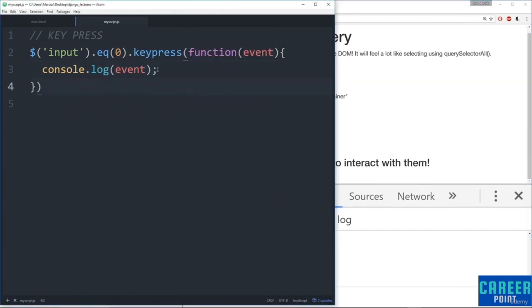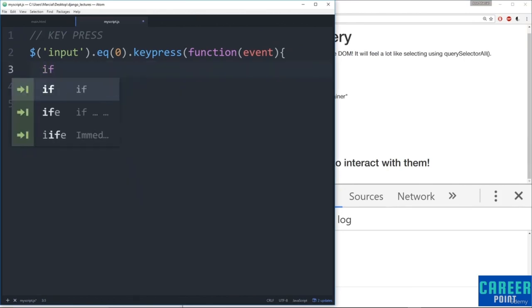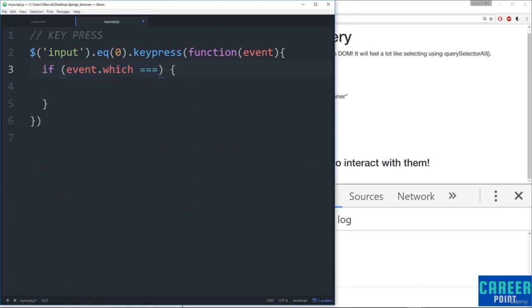So let's see that in action. I'm going to say if event.which is equal to, and I'm going to use the key code 13, which is the enter key. I will change heading 3 to be toggle class turn blue. And let's save this.